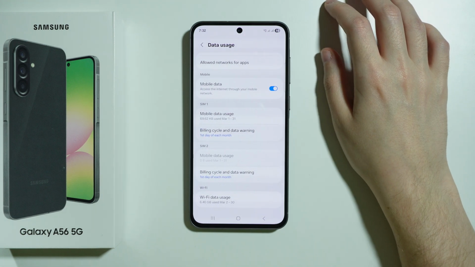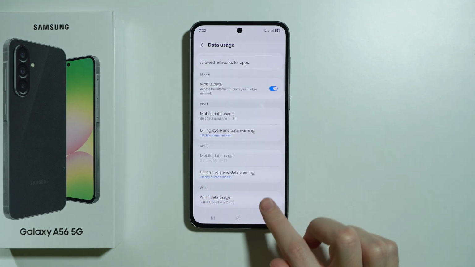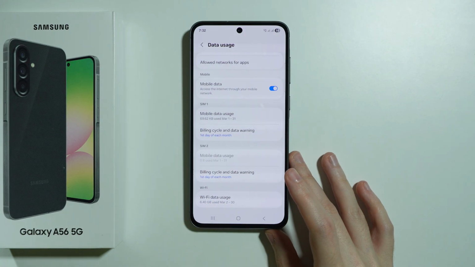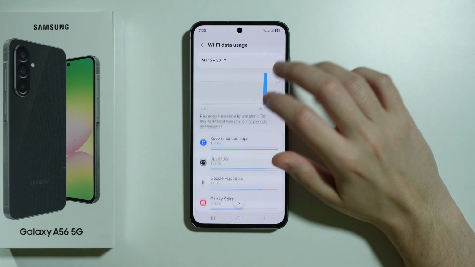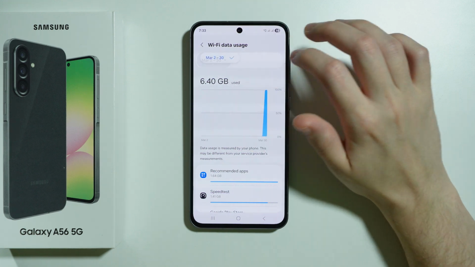And if you are looking for Wi-Fi usage, then over here we have it at the very bottom in this data usage menu. So if you go over here, we have the same thing. Of course, we can switch the period to something else after some time.